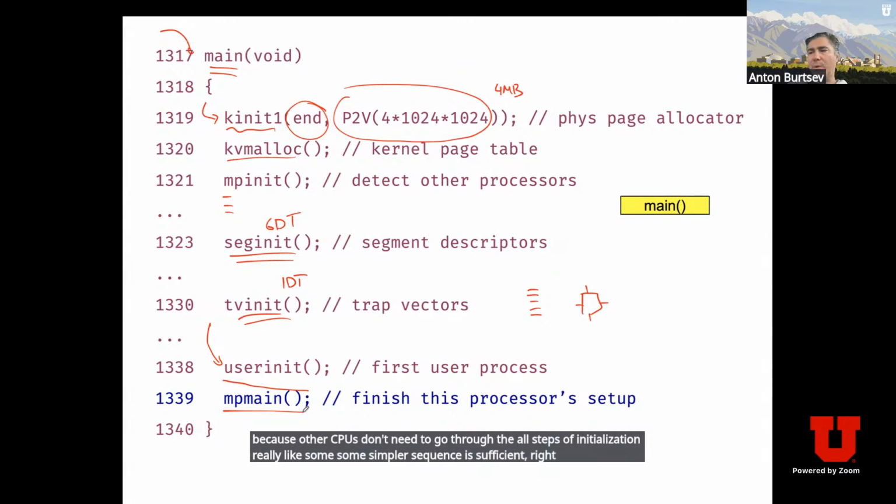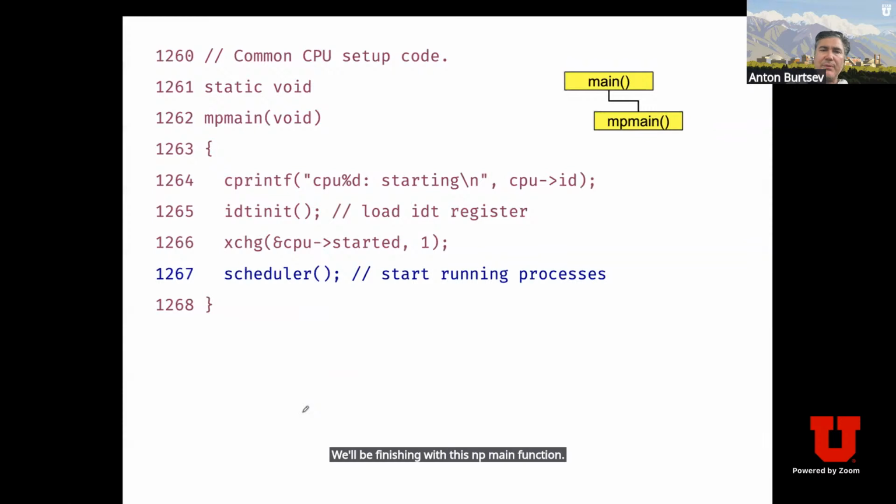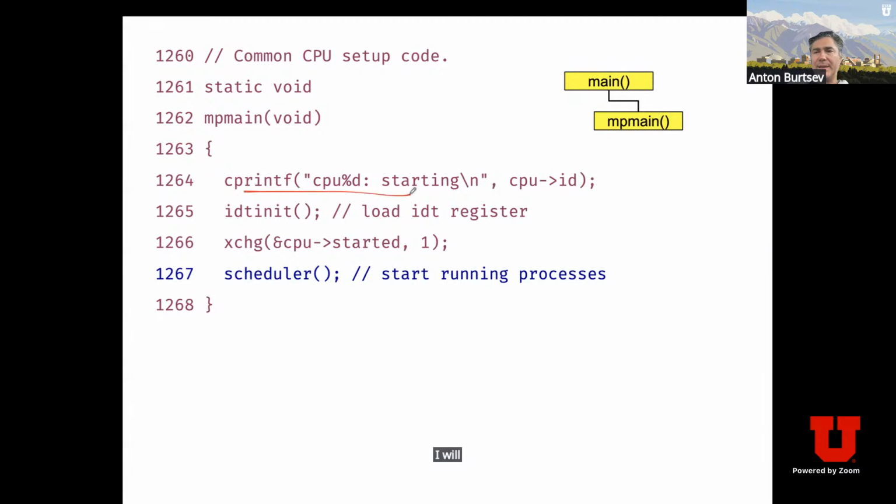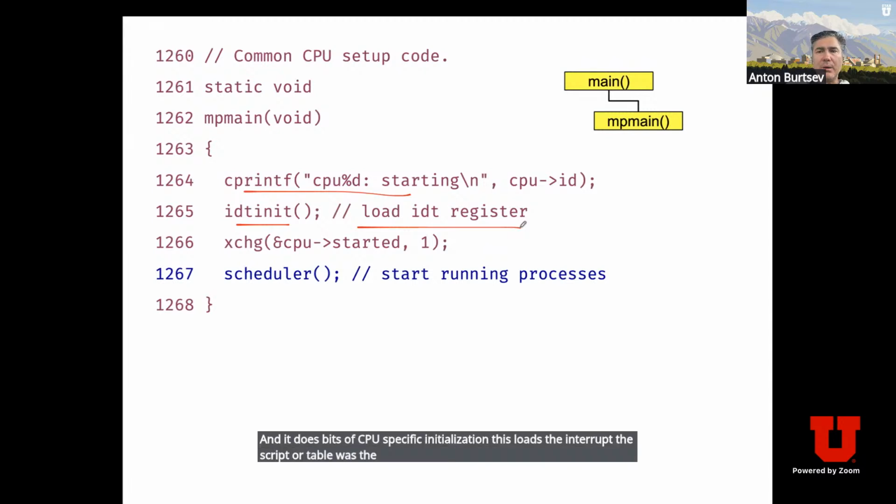But all of them will be finishing with this mpmain function. And this mpmain function, as I was saying last time, is doing the following. It says, okay, look, I will print this line saying that CPU number 0, 1, 2, 3 is starting, and it does bits of CPU-specific initialization. This loads the interrupt descriptor table register with the instance of the interrupt descriptor table.